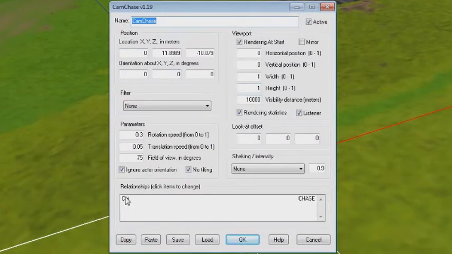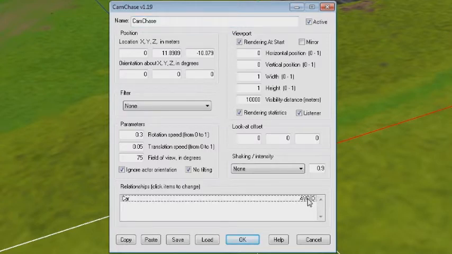When you link an object, you see it appears here, and it's already set to chase. There's a few others like avoid, ignore, render, target, look at. We're just going to leave it as chase. I'm also going to change this translation speed to 1 because that way it'll stick to the camera. This translation speed is kind of like, you could think of it as a drag feature on the camera between 0 and 1. So the higher the number, the less drag there is.